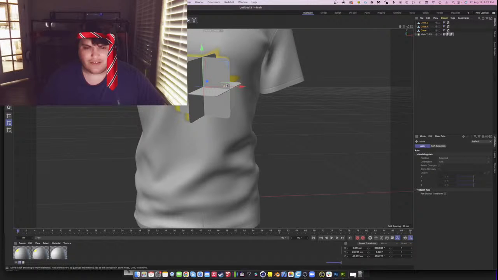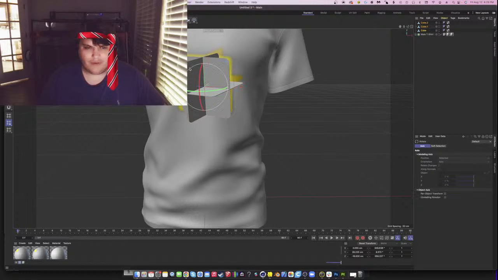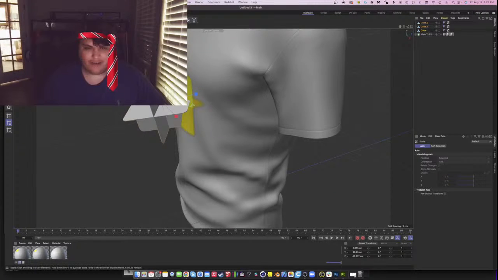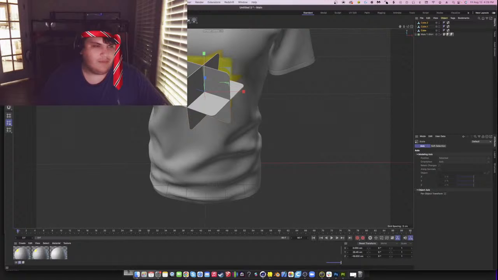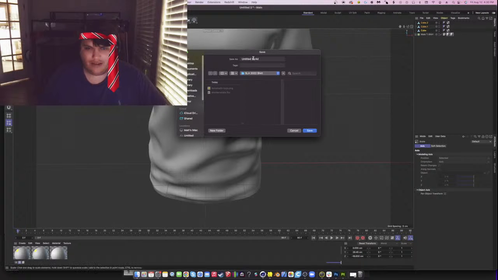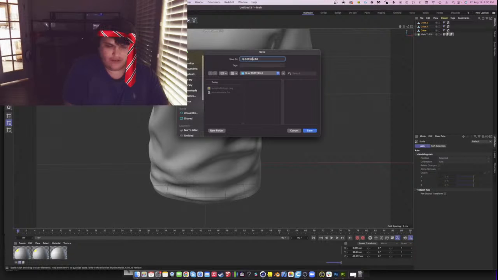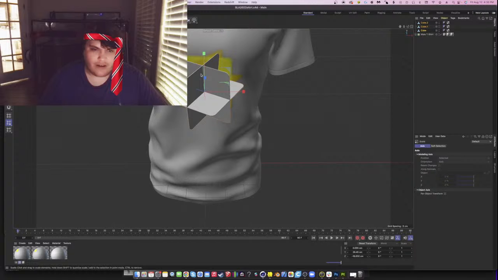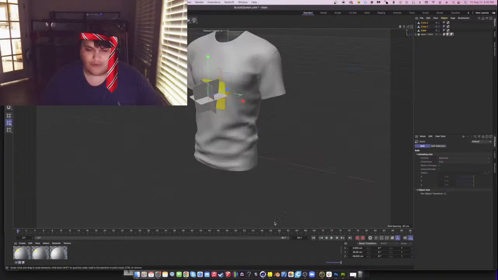Maybe rotate it a little bit more. Maybe just make it slightly bigger. There, that's perfect. That's exactly how the logo looks. So I'm going to go ahead and save this project, and I'm going to name it SLA 2022 shirt.